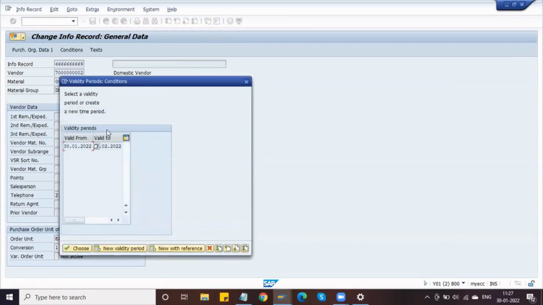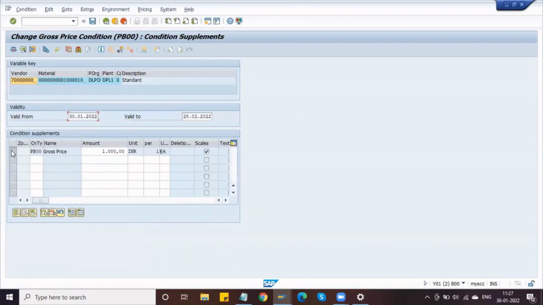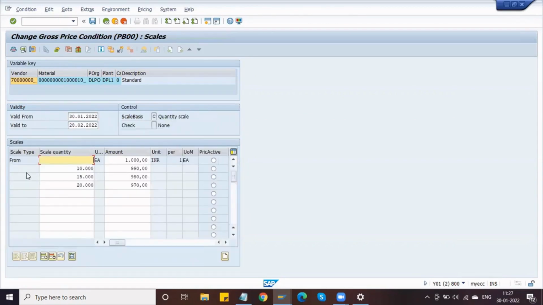Go to conditions. Choose the first period. Select it. Go to scales again. How to change this scale type? Now I want to change the scale. How can we do it?